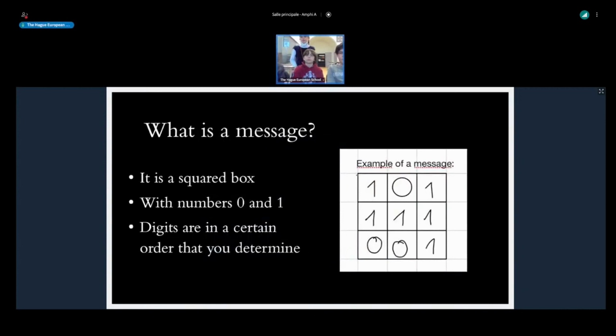What is a message? The first step is to understand what a message is. We decided that a message would be a squared box of the size of your choice. We used 3 by 3 in all of our examples, but the square can be as big as you want. The message is composed of ones and zeros in a certain order that you determine. This is an example of a message.